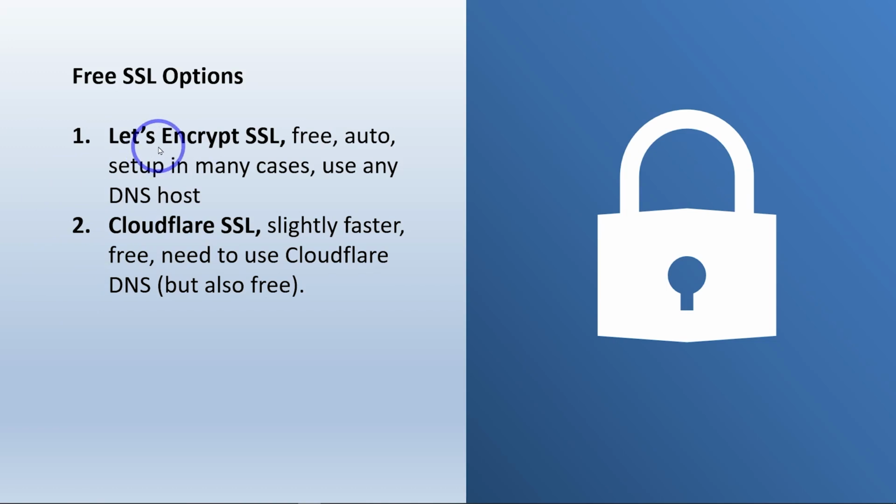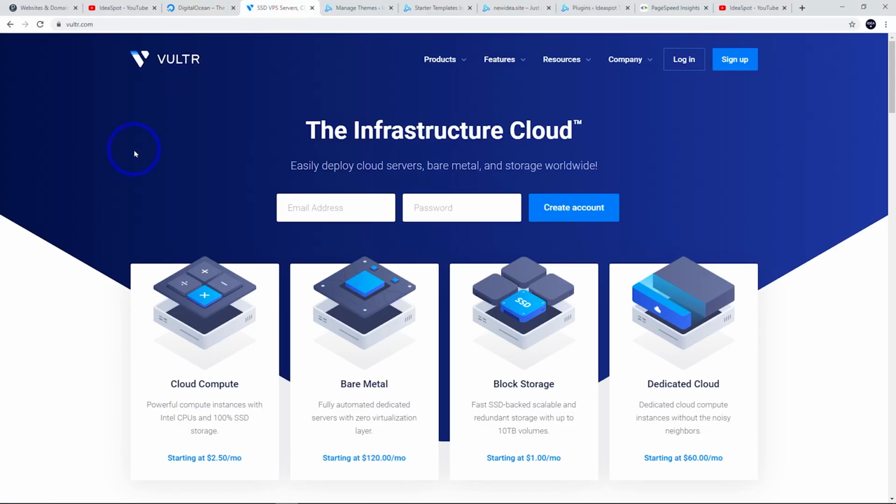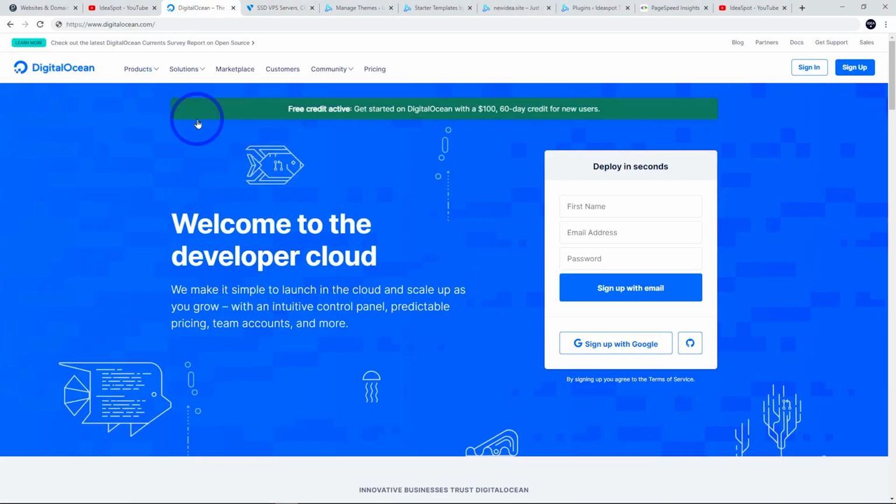So let's get going. I should also mention it's not important which one you choose. You can use Let's Encrypt or Cloudflare on DigitalOcean. You can use Let's Encrypt or Cloudflare on Vultr. That doesn't matter. You can mix and match between these tutorials. So the goal is just to learn more and decide what is suitable for your project.